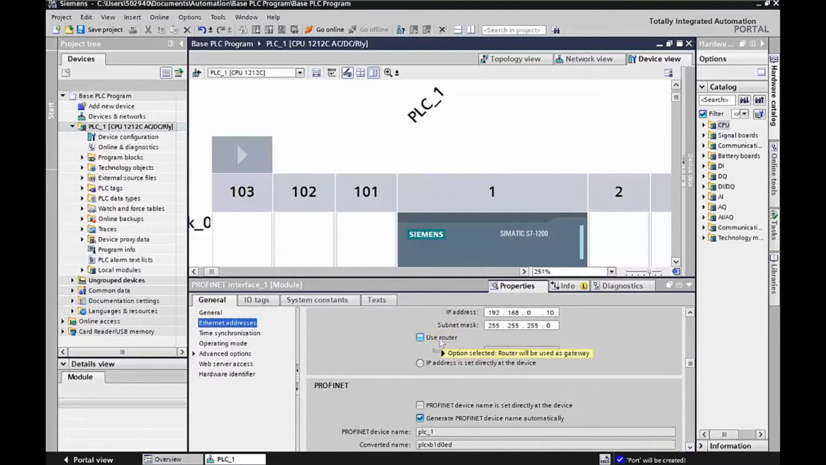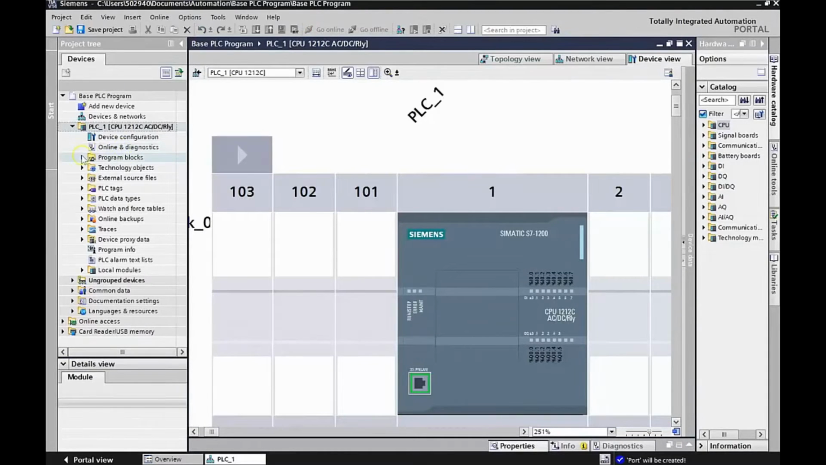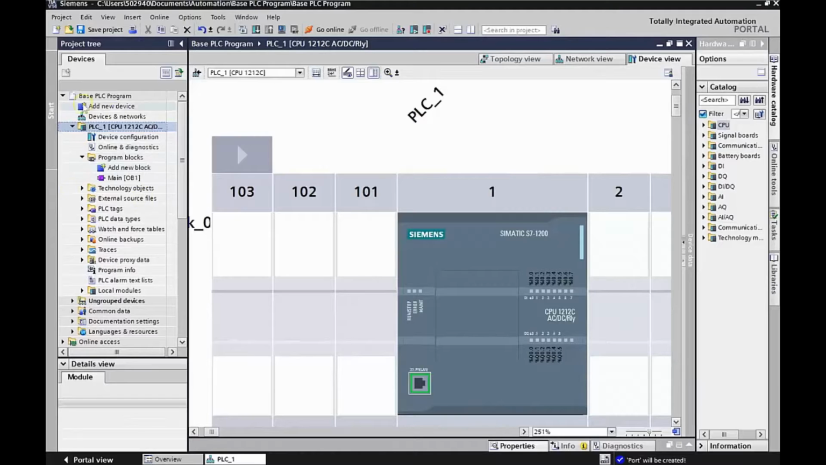There we go. So 192.168.0.10. And I'm using a subnet mask of 255.255.255.0. Okay, you'll notice that if I scroll down here, I am not using a router at this point. I just have my Ethernet cable going from the computer to the PLC. We'll use a router later on when we're making use of the HMI.